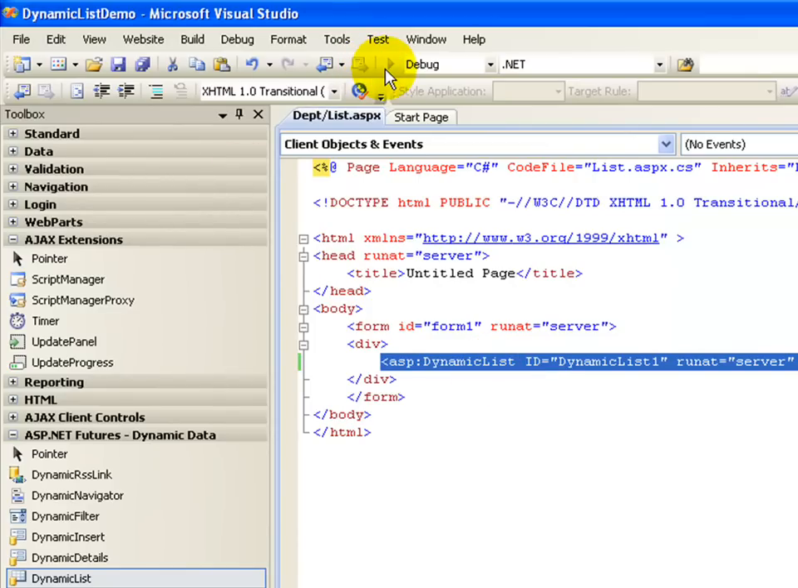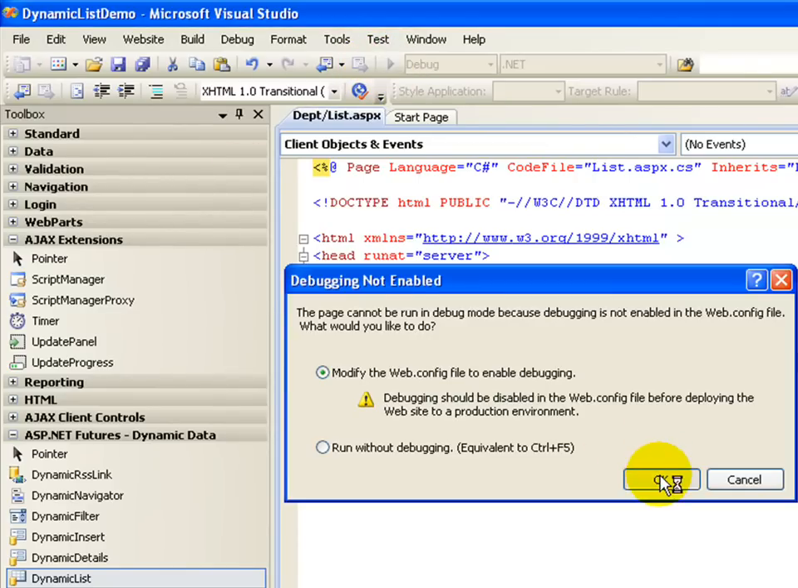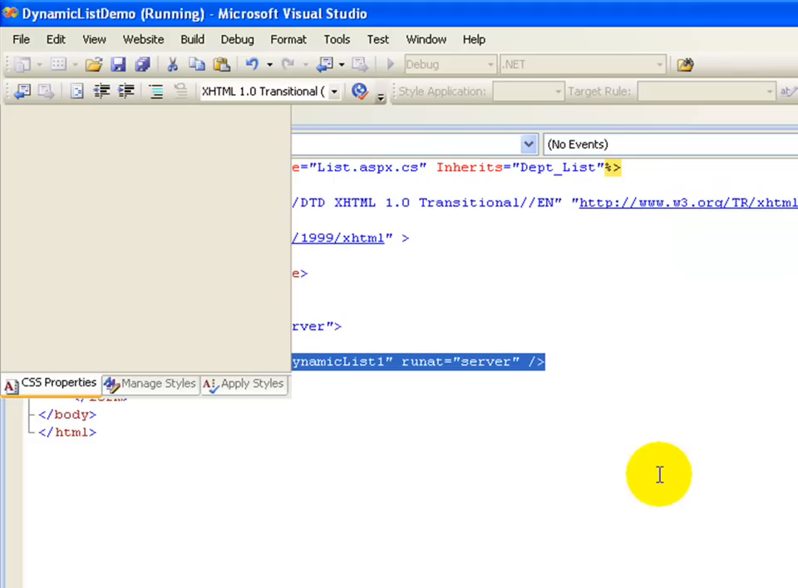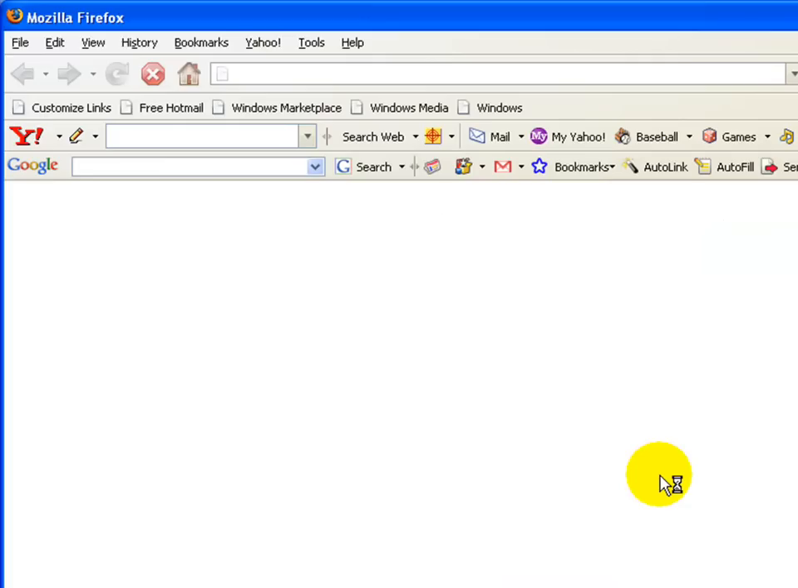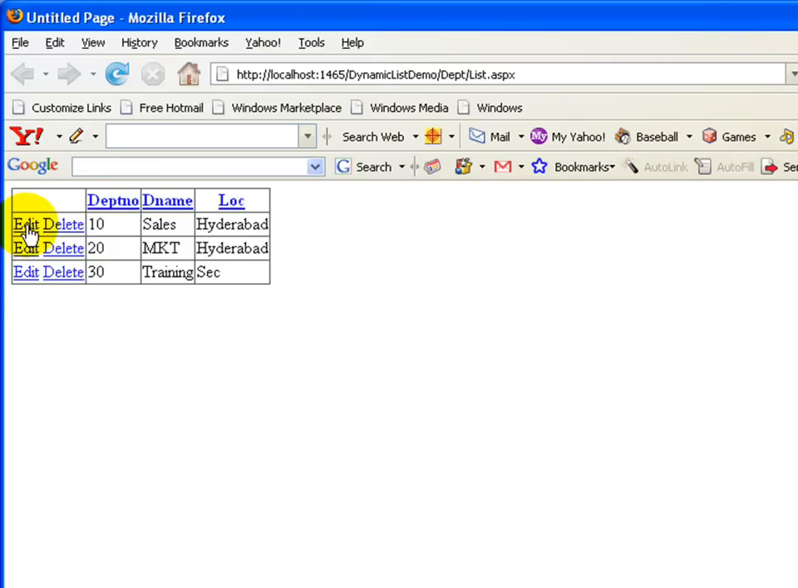Now let's try to execute this application and check out how this is going to work. By default you can observe it's going to come out with the data. You get an option of sorting the data. All the options are by default enabled for us.